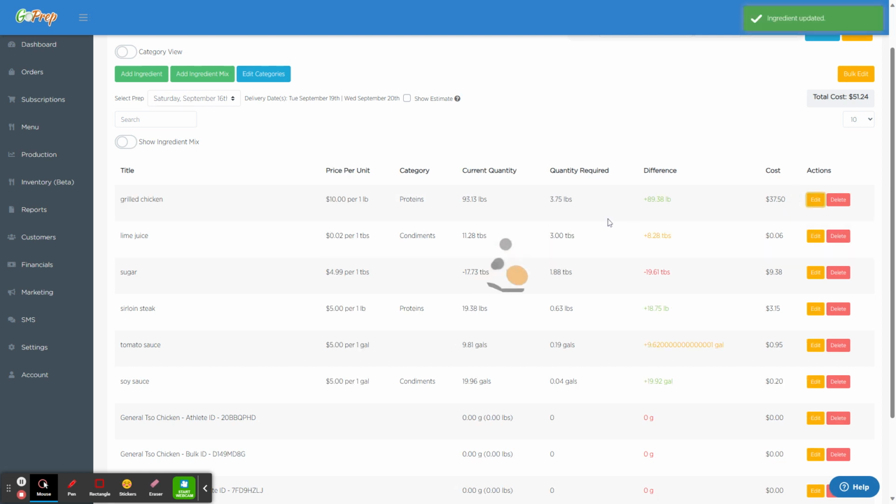And the system will be able to intelligently, based off of the orders that have been received, let you know how much quantity is required for this week, what the difference is, so how much you're going to have left in stock after, so you know if you need to order more, and of course, the cost for those goods for the week.